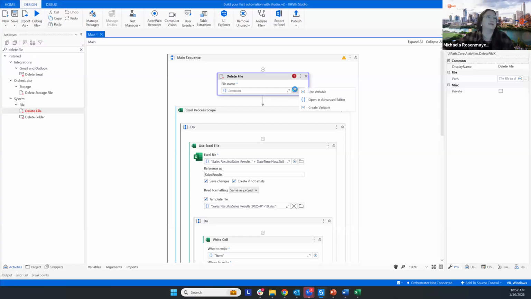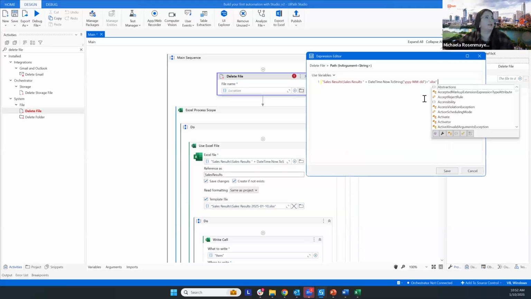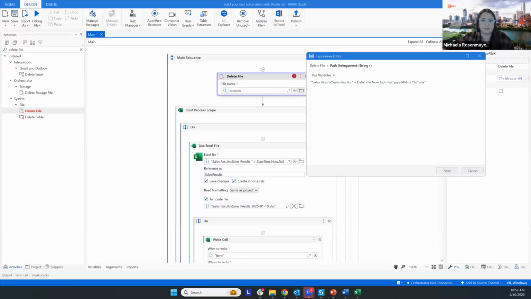And then similar to what we did for our use Excel file activity at the very beginning, I'm going to click on the plus sign, open in advanced editor, and paste in that same text that we did earlier. I'm going to put it again in the chat so people don't have to scroll up through all the questions. The reason we're doing this is so that every time we run the automation, we're starting from scratch and we're not just continuously creating new Excel files.